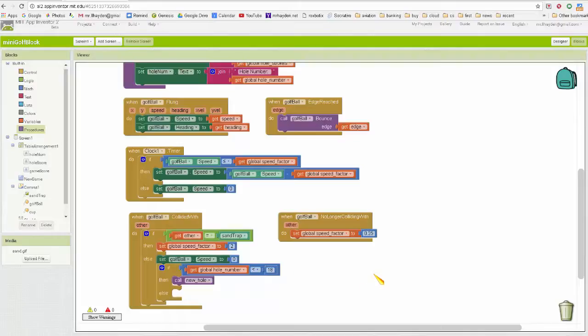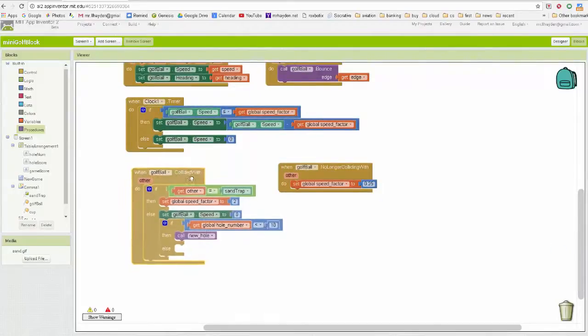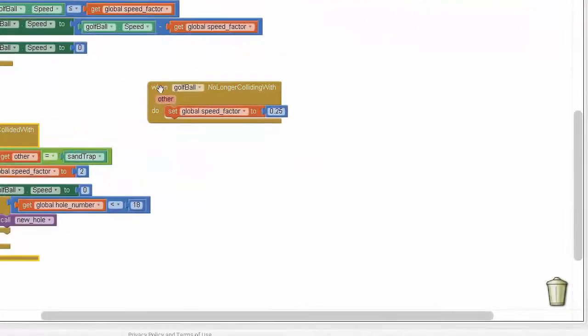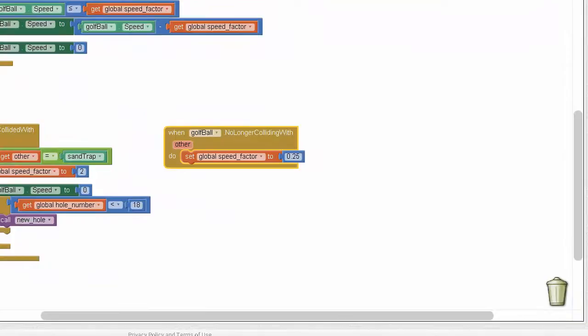So I think this is about it for the basics of the collision event handler. We're going to add a bunch more things to it pertaining to the score of the game in the next screencast.